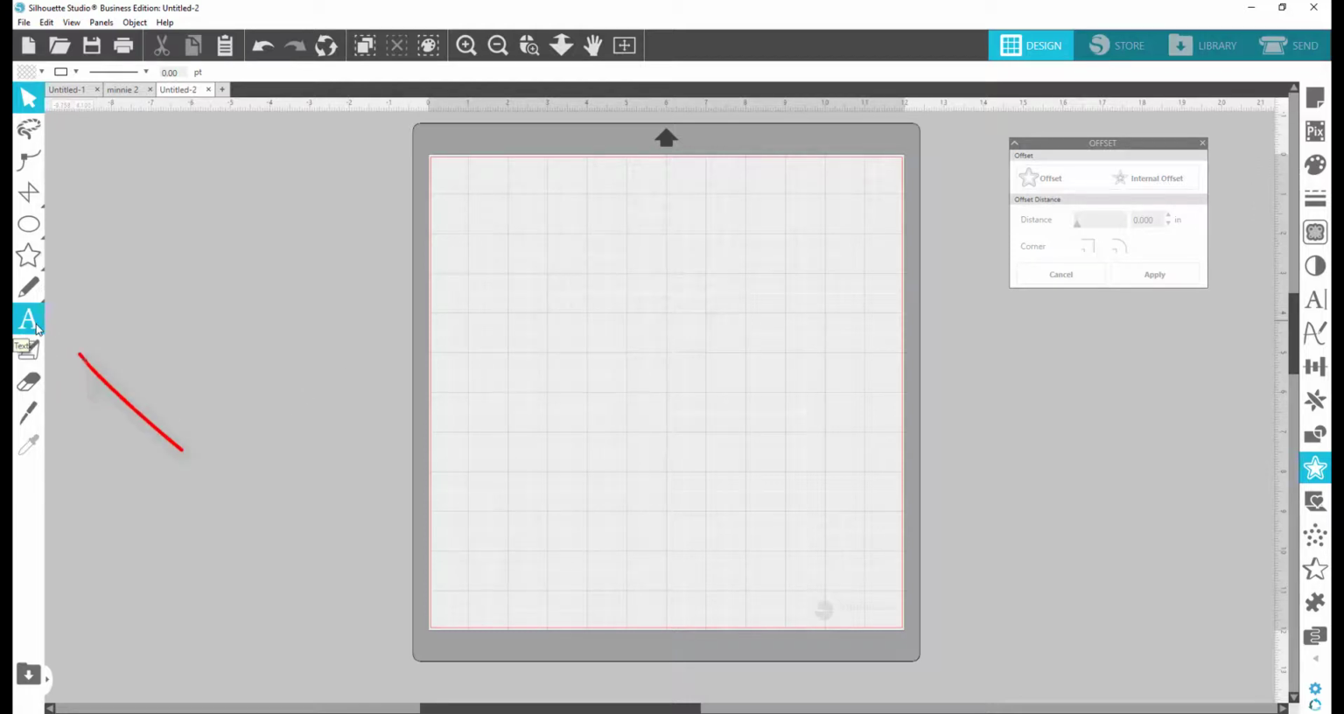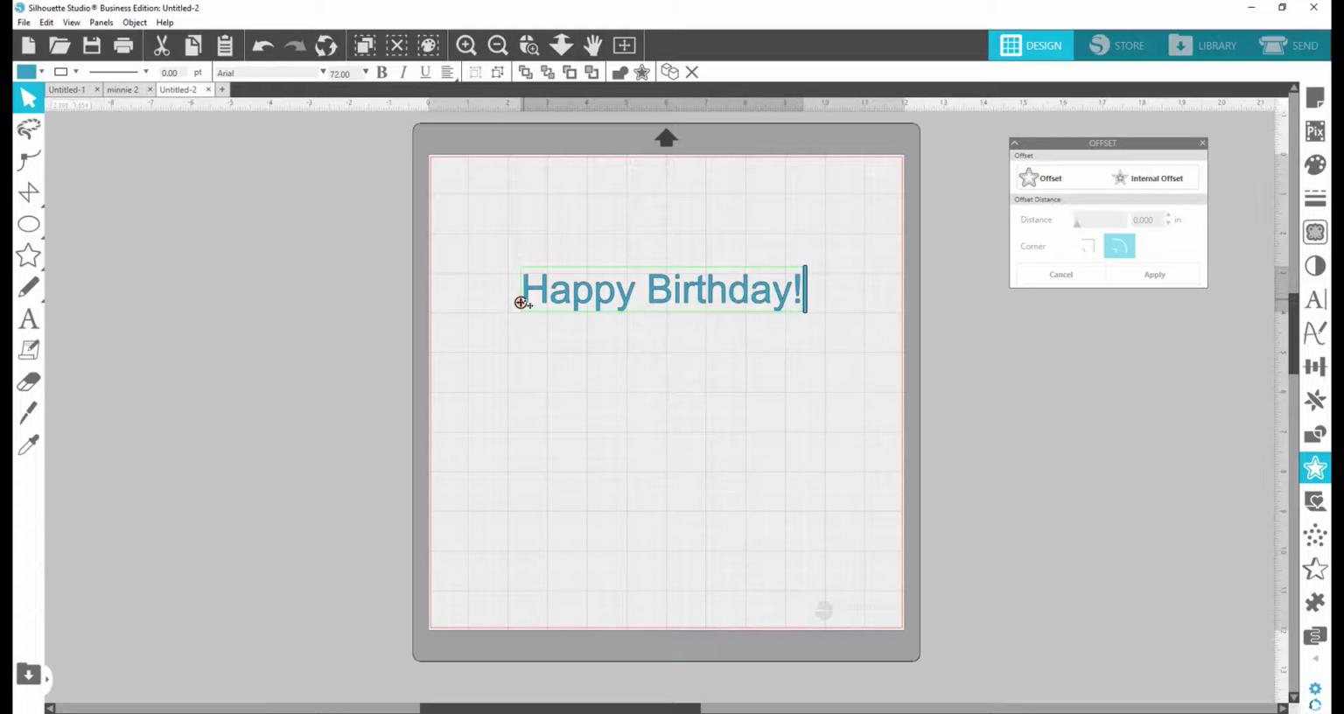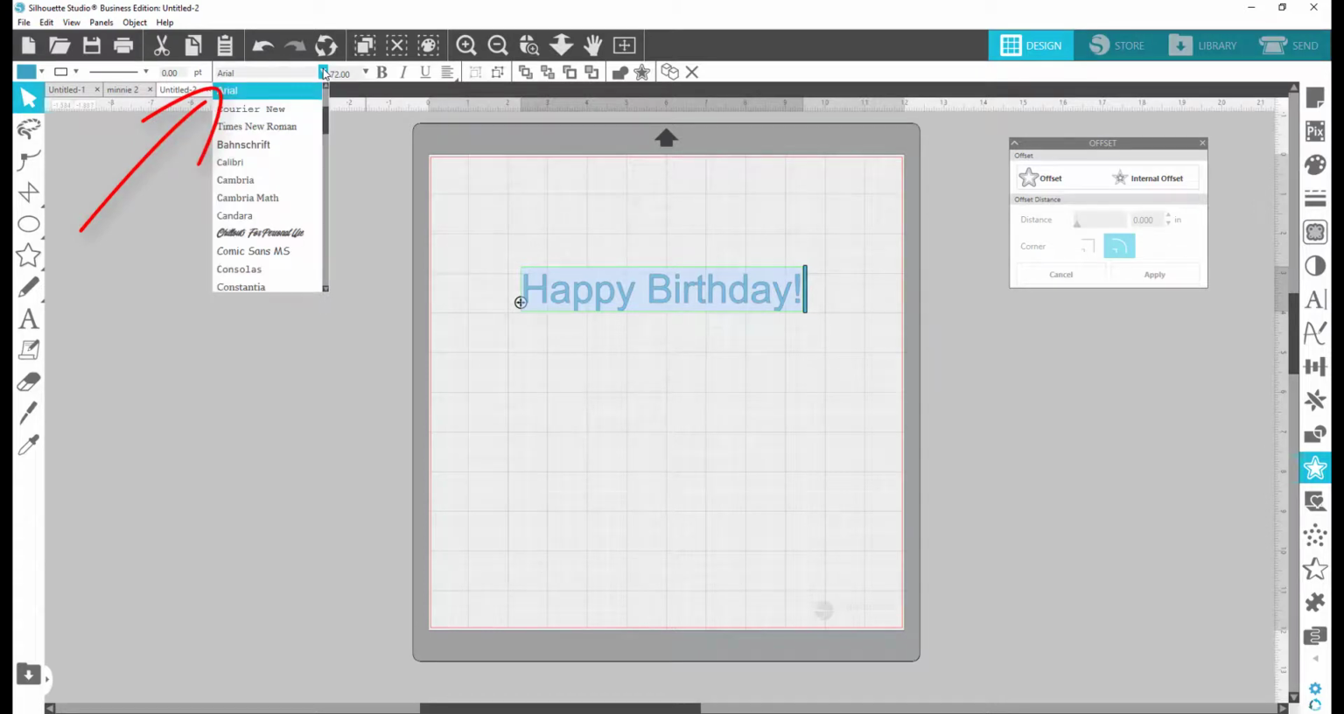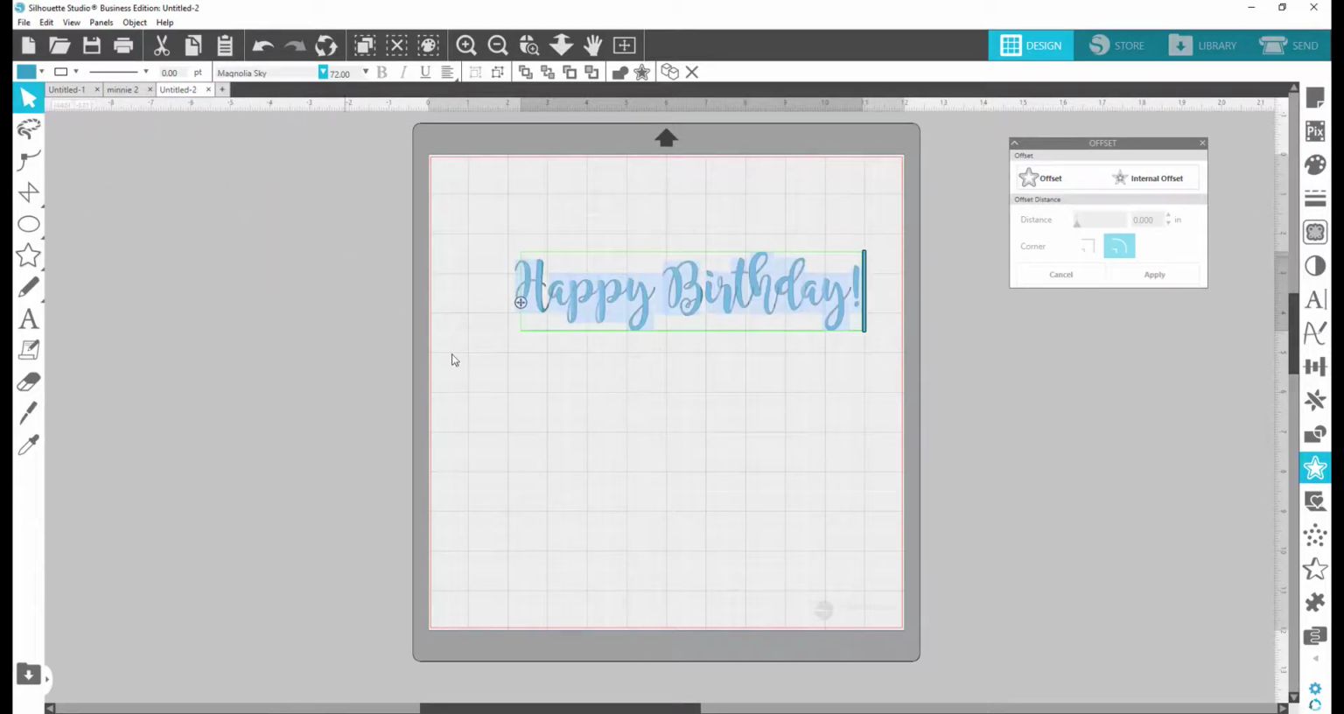So I'm going to come over here again to the letter or the text tool and I'm going to type in happy birthday. And an exclamation mark. And now I'm going to change this font to something on my computer and I know a lot of people absolutely love. And it's called Magnolia Sky. So there it is there. That's a free font that you can get from dafont.com if you don't have it and you like it.